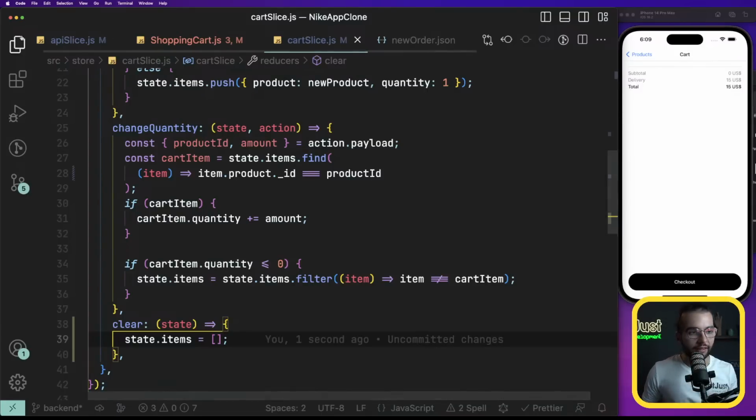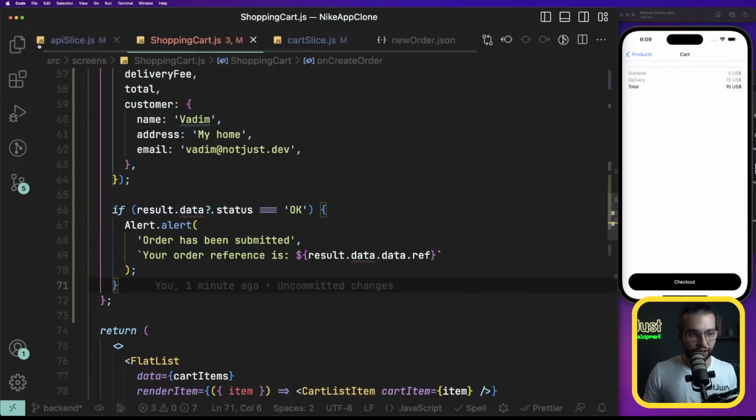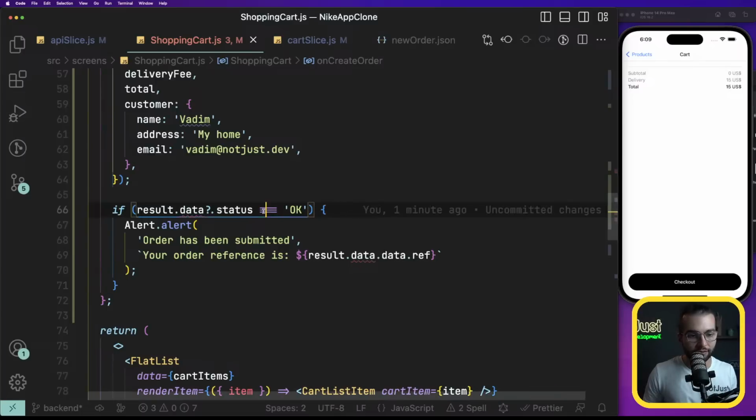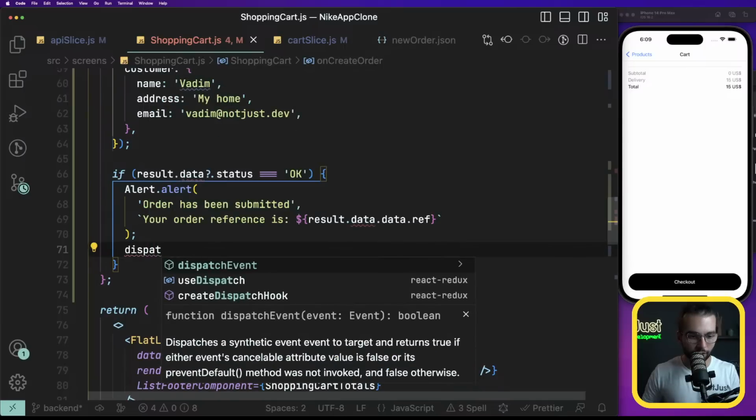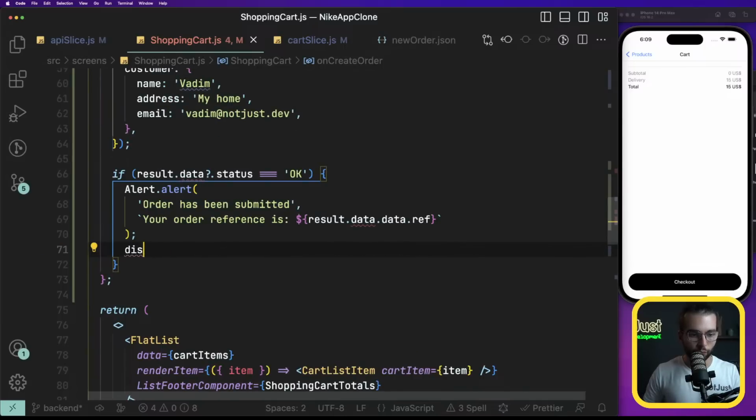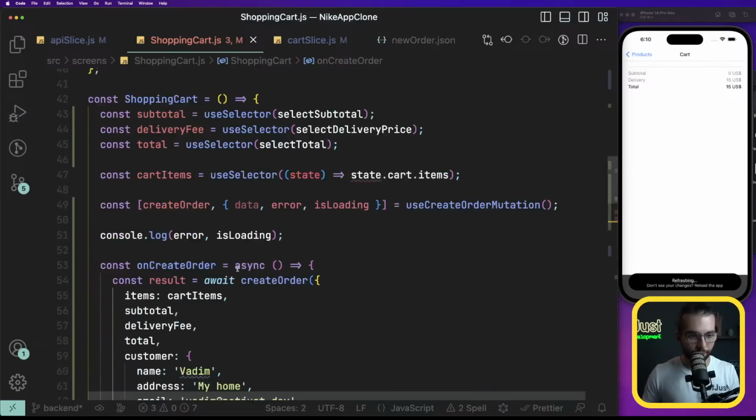But we still have to call it, and we're gonna do that from the shopping cart JS, from the screen shopping cart, after we confirm that the order has been created. So here we're going to dispatch. First of all, we need access to the dispatch.